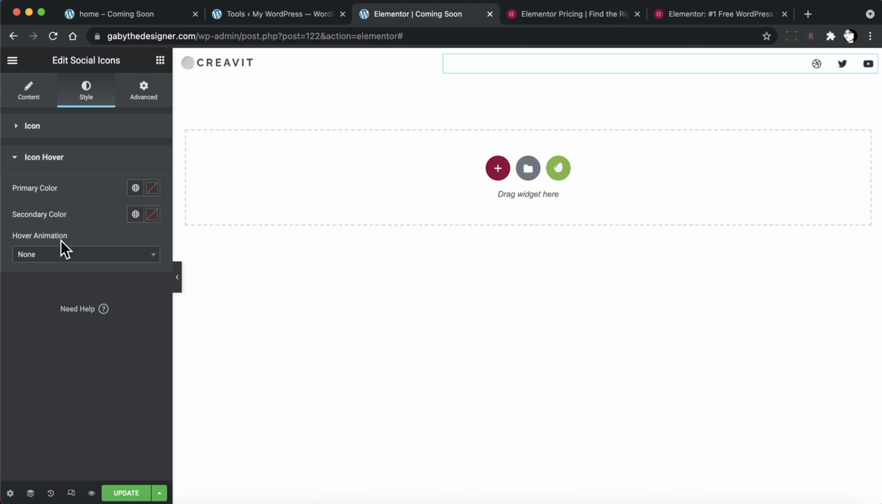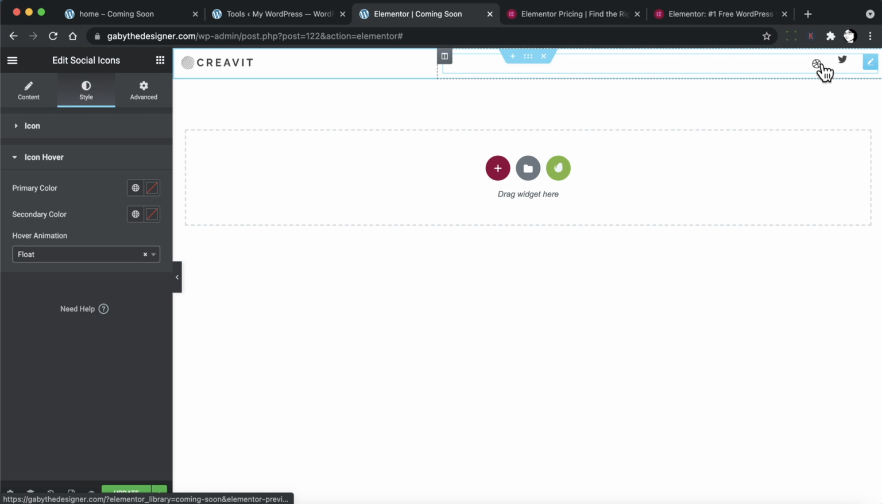icon hover, and here you can choose a cool animation for when the user hovers over your icons. You have a lot of animations here, and this is the nice thing about Elementor Free or Pro. You can, for example, choose rotate, and no, they rotate too little for anyone to see. Let's choose another one, float, and let's see what that does. Oh, that's a nice effect. So I'm going to go with hover animation float.